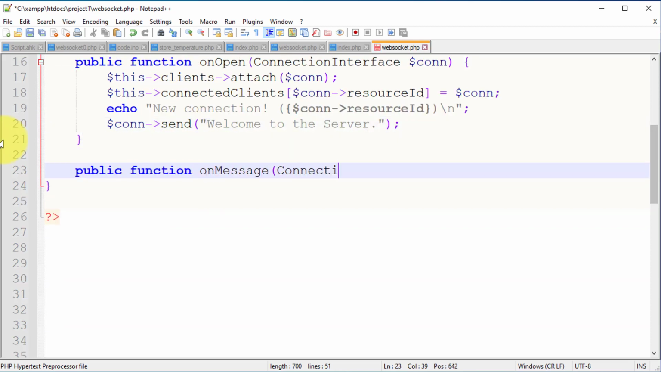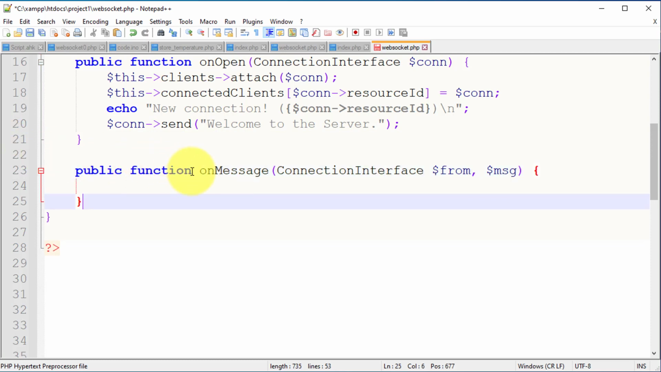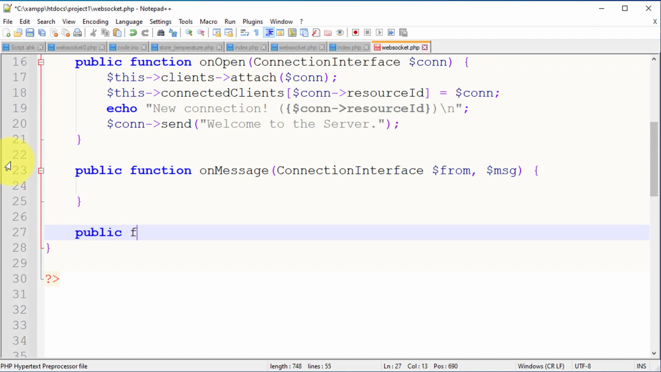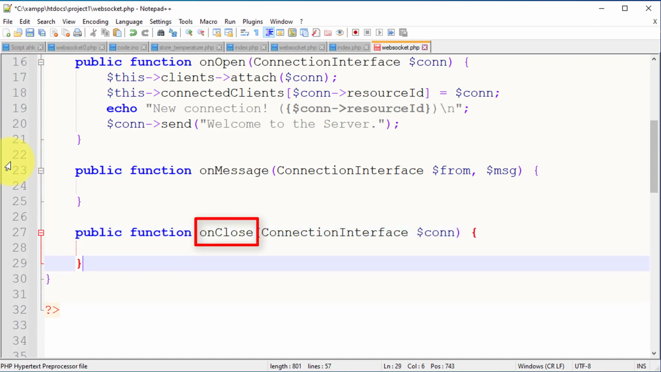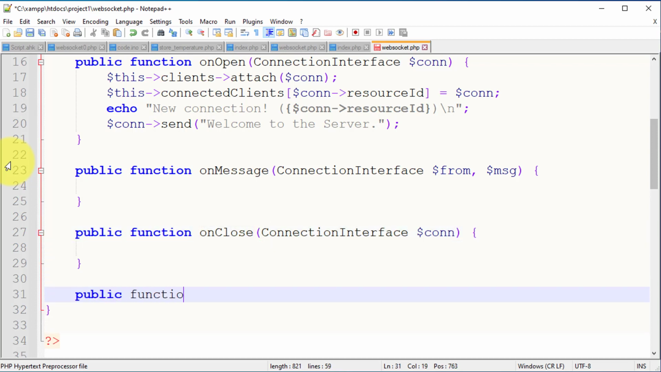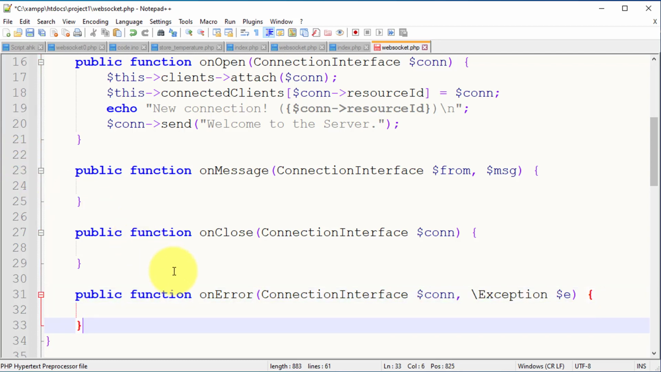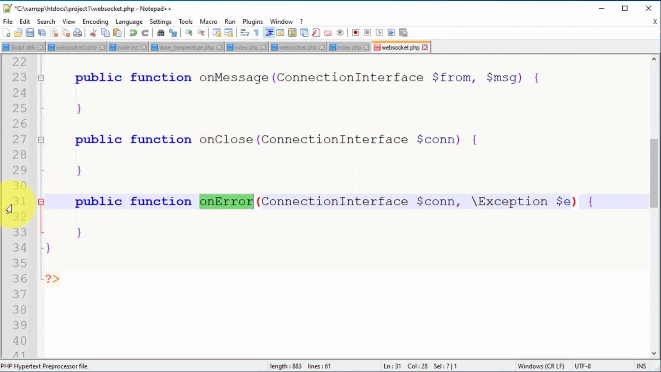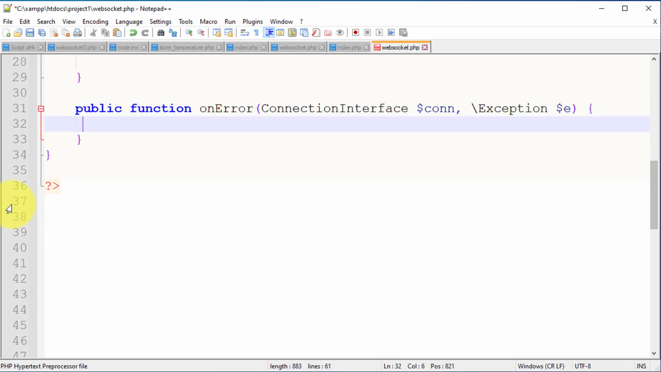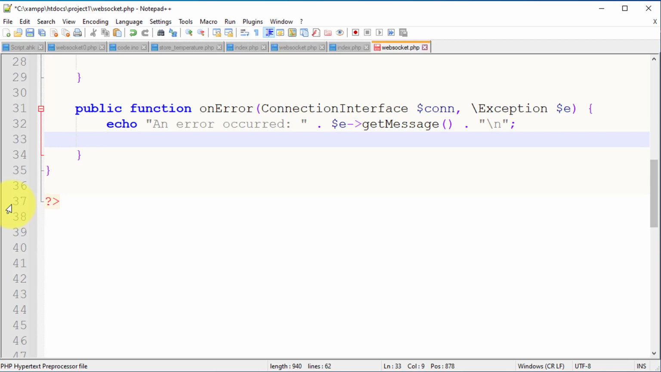However, you'll need additional functions as well, such as the onMessage function. This function is automatically called when a client sends a message to the server. You will also need the onClose function, which will be automatically called when a client disconnects from the server. Finally, you will need the onError function. This function is called if an error occurs during the WebSocket connection. In this case, I will handle the error by printing an error message in the terminal window, using the echo command. And then I simply close the connection by calling the close method on the connection.